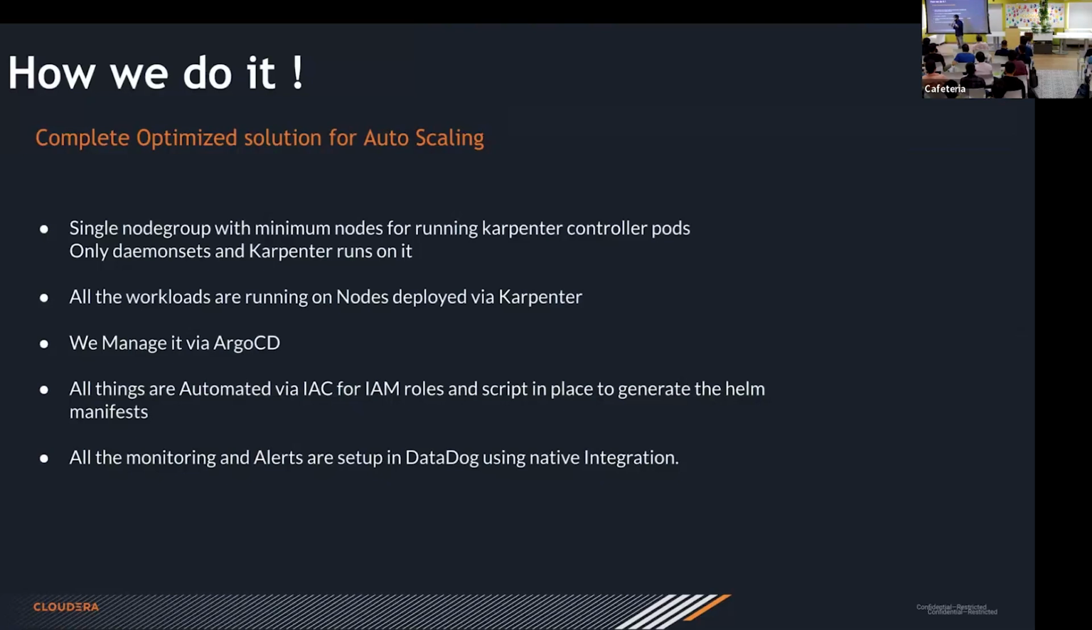We have all workloads running on Karpenter deployed nodes, and we manage it via Argo CD or any other platform we use. We have everything automated. We don't do anything manually. Everything is automated via IaC, and we even have scripts to generate the Helm files. So for us, a Karpenter deployment takes no more than 30 minutes or 1 hour maximum. And we have all the monitoring and alerts set up too. For Datadog, we use native Datadog APIs and native Datadog alerts to do that. So we have an optimized solution, and I'm sure for our specific enterprise, we have a solid Karpenter solution.